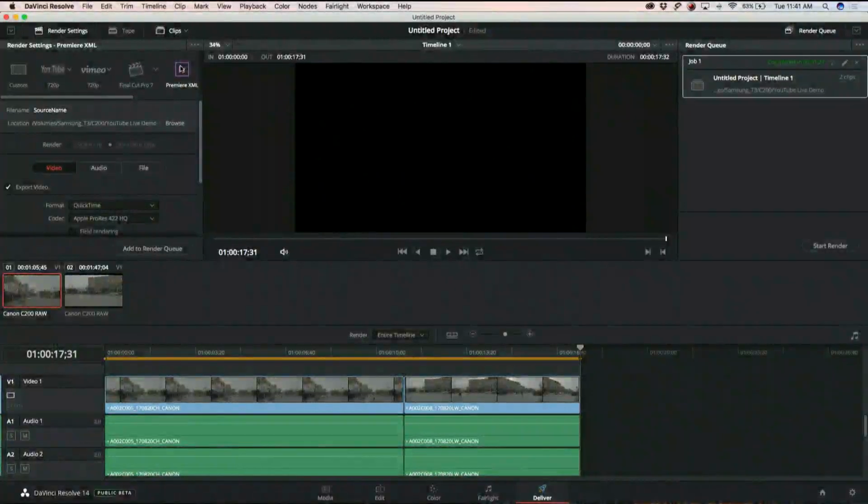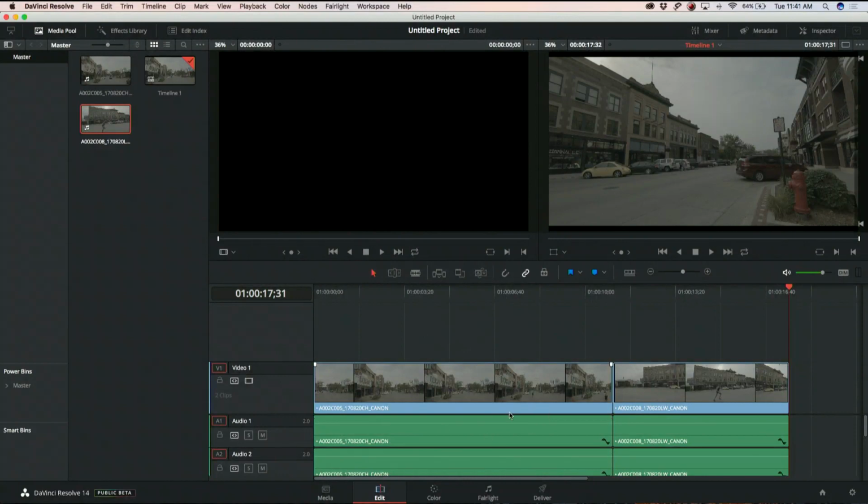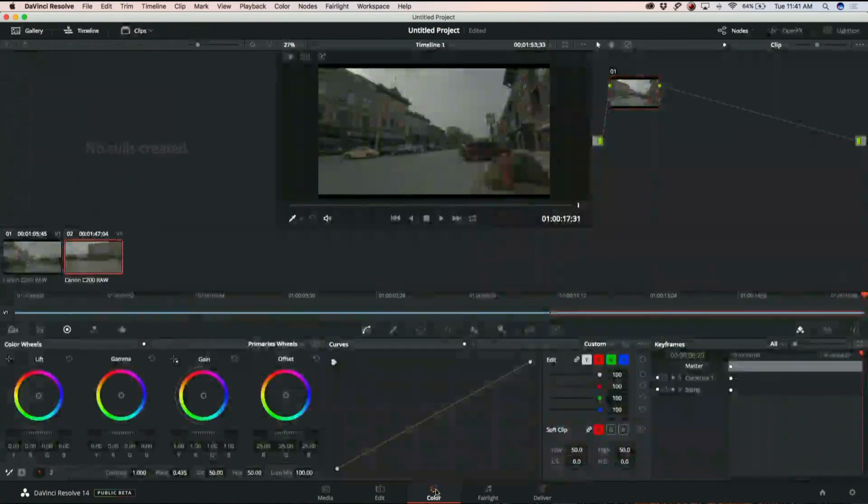Now, the huge upside in going in this direction, which happens to be the huge downside when you're using the Canon software, is what I'm about to show you here. So we're going to take that exact same timeline, right? So this is what our timeline is. And I'm going to go to the color tab.